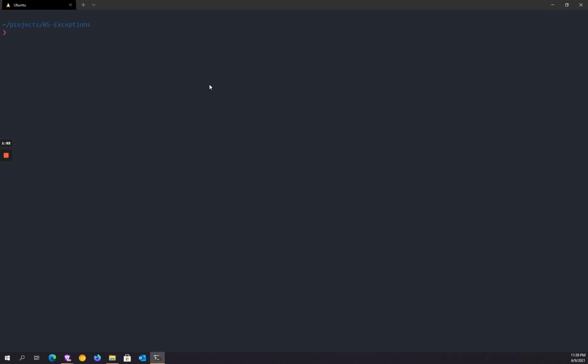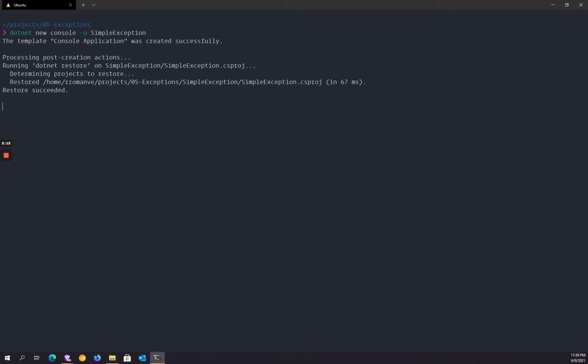As you can see, I'm already in my folder. Let me just create a .NET new console, and let's call this simple exception, the same way as the book, actually. Let's wait a minute for this to be created. Then I open it in VS Code or Visual Studio, whatever you want to use. I will open my simple exception in there, and let's wait another minute for it to open.